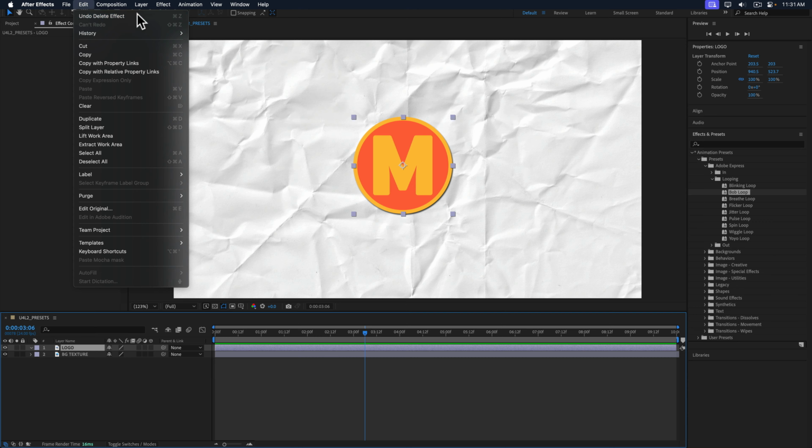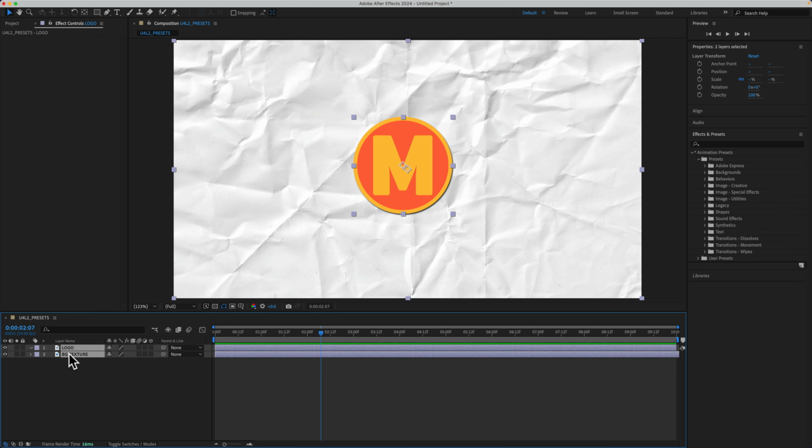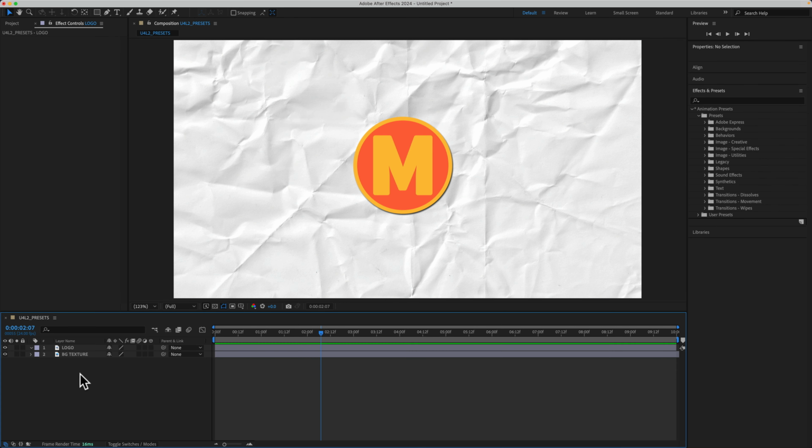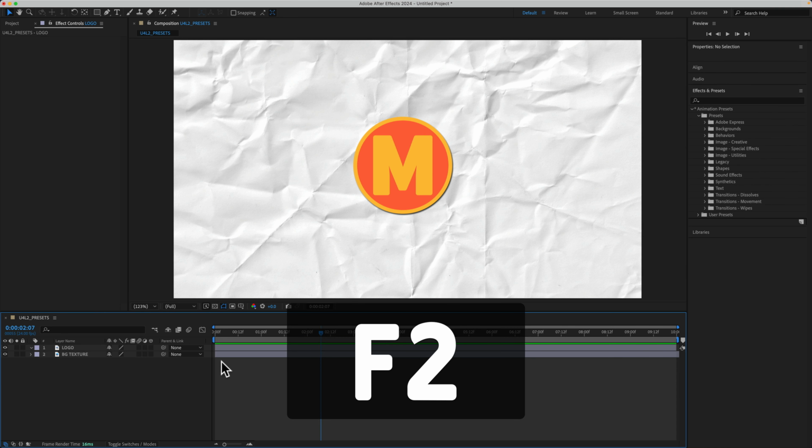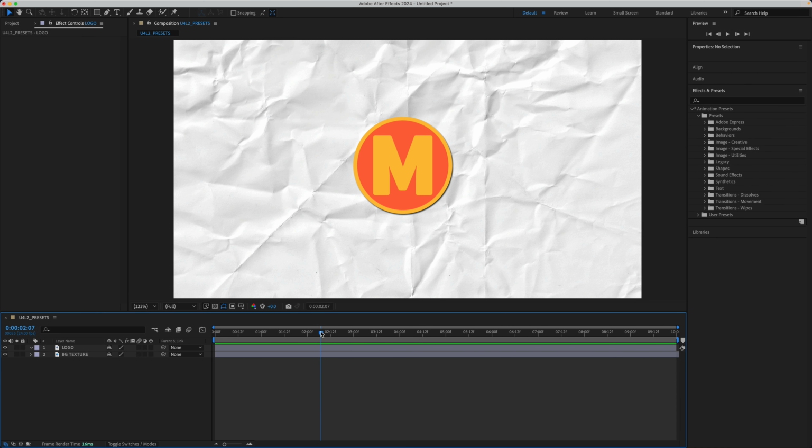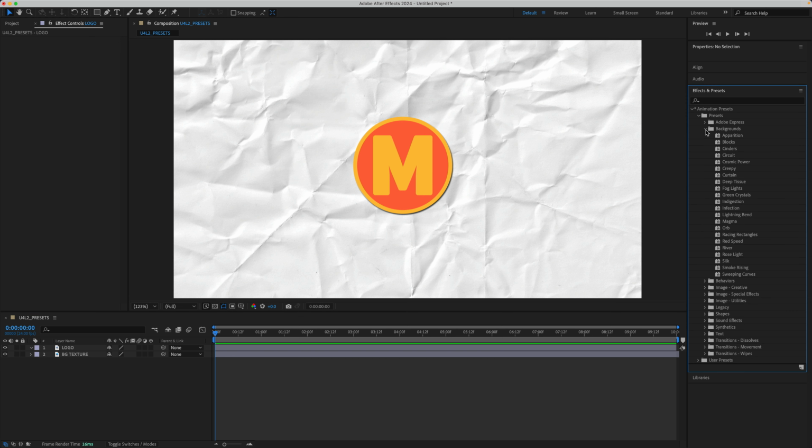I'm going to deselect all layers, so I can click in an empty space, or I can tap F2 to deselect. I'll move the CTI to the beginning of the timeline. Then I'm going to go into the Backgrounds category.